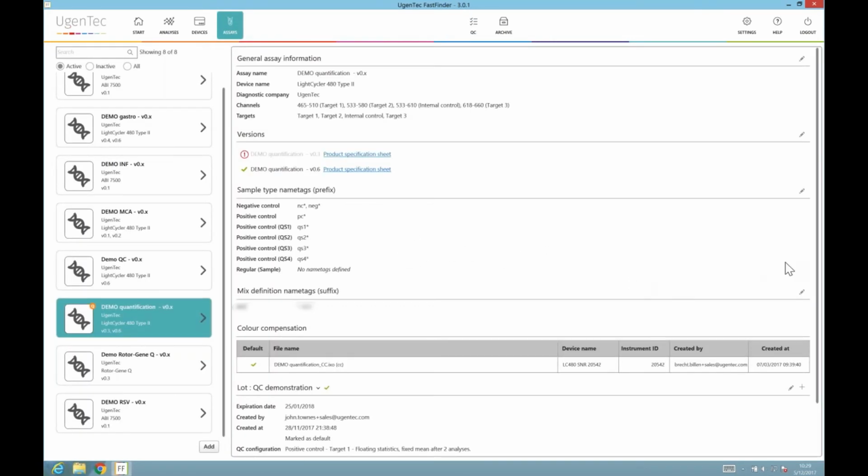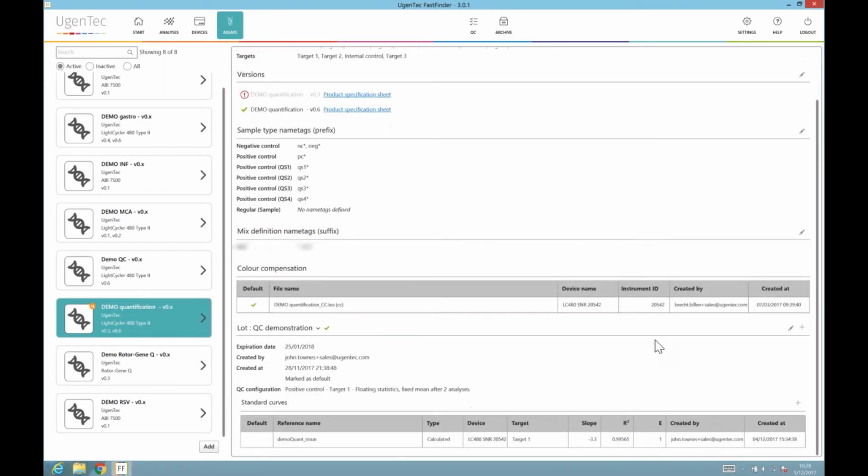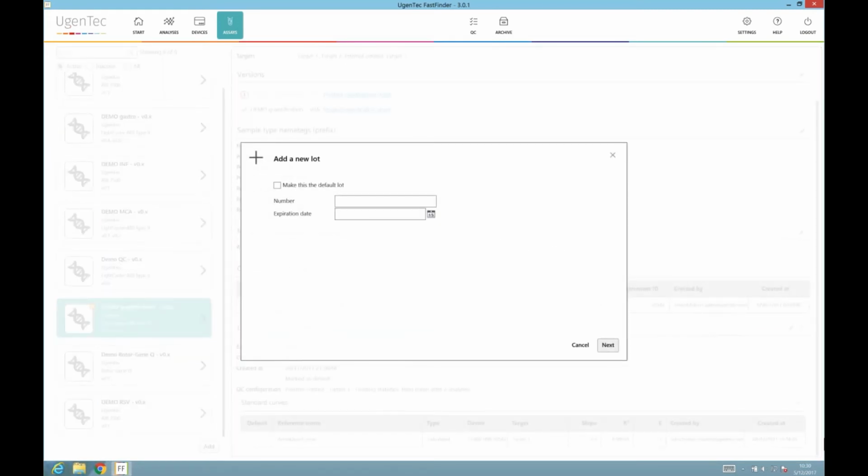The important thing about this is that this is also where the lot management actually happens. So I can simply click a plus sign here and add in my new lot number as I've opened it.